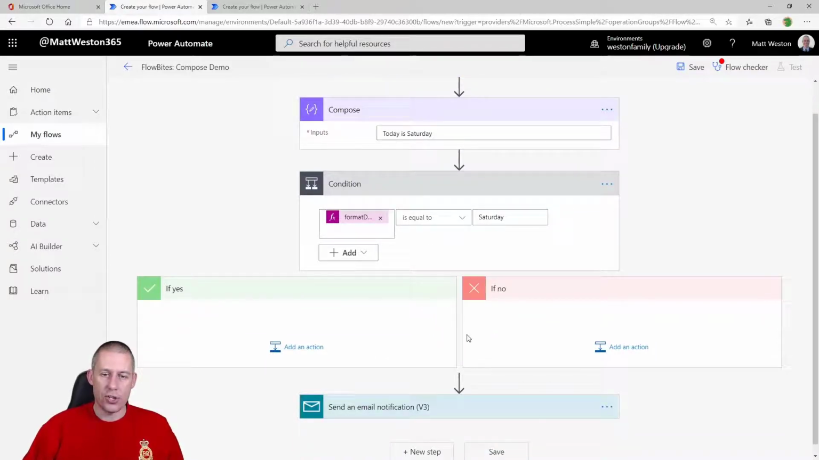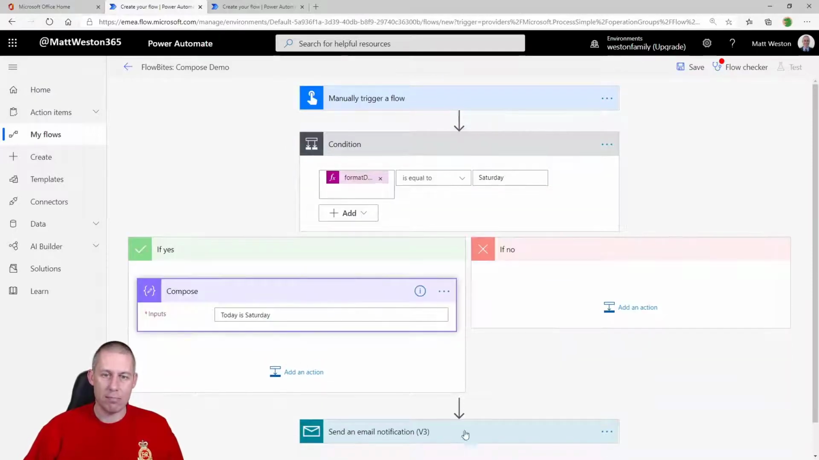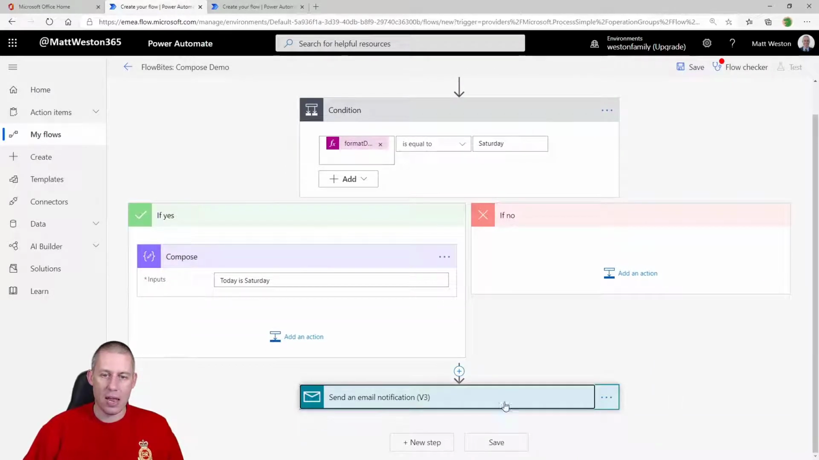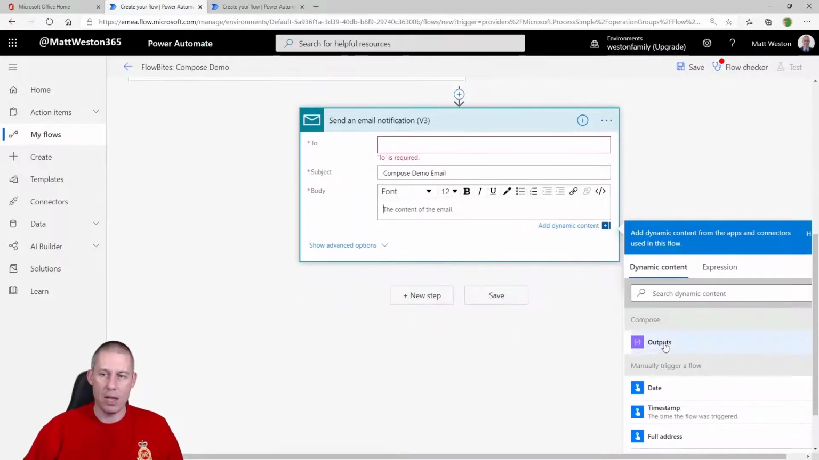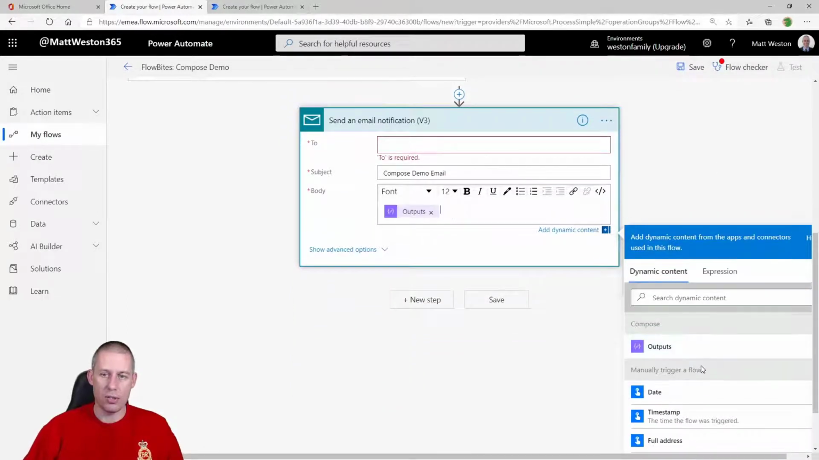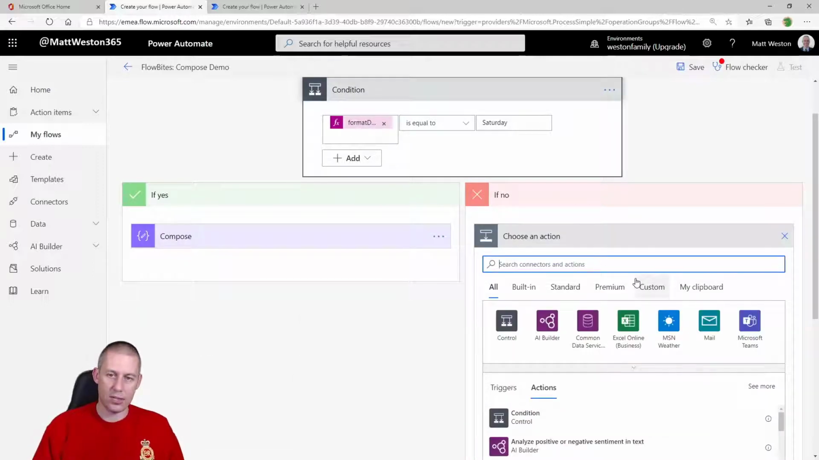So what I'm going to do is, like I've said, I can use my compose anywhere. So I could leave it there if I want to. I could bring it down into here. And then I can reuse it. So for example, if I come into my body, I could say that I'm going to use the outputs. Now, as you can see here, the only thing it actually gives me is outputs. And the only way I can identify what this belongs to is based on the name of the action itself on this gray bar. So this can become particularly messy if I do something like this.